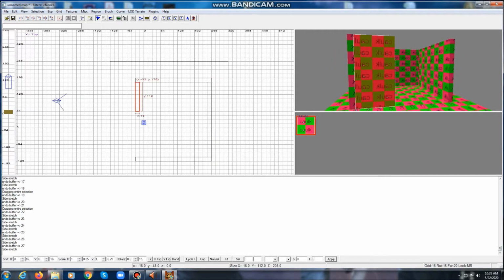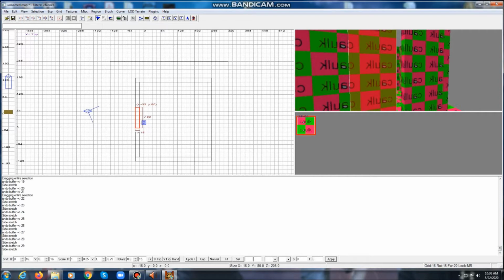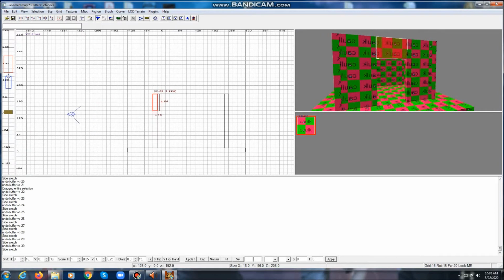Left click, escape, left click, escape. We'll make the doorway a little bigger by pulling that back. And we're going to cover this, and from the bottom over here on the left click and drag up. And there we go. Let's see how tall that is.